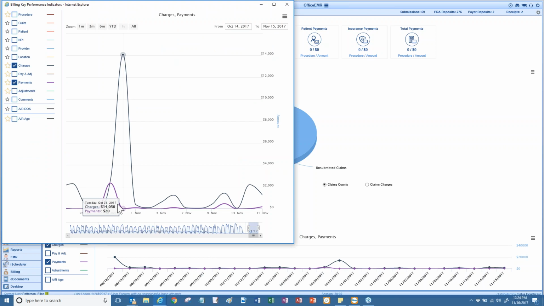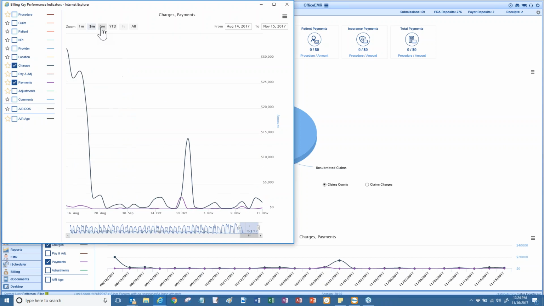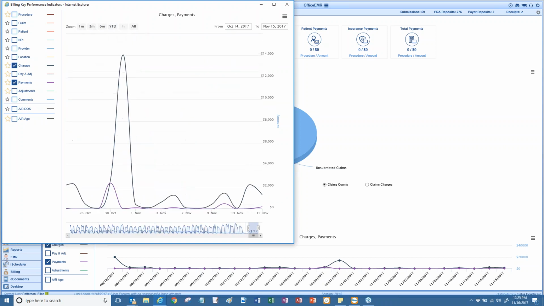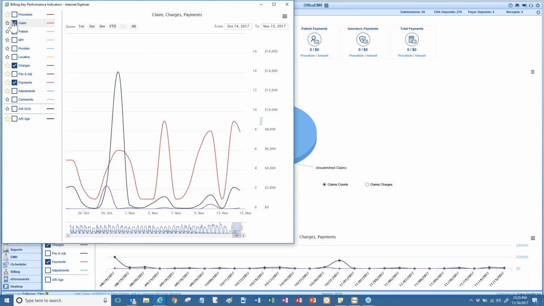and it is going to show me a great increase in things. I can zoom in for 1 month, 3 months, 6 months, year to date, everything. So I can go through. I can set specific date ranges. I can also, if I wanted to, for example, add charges, payments, and claims, now I've actually got a double axis. Because claims is going to be a count versus a dollar amount, it's showing me my count on the axis versus the dollar amounts for charges and payments.